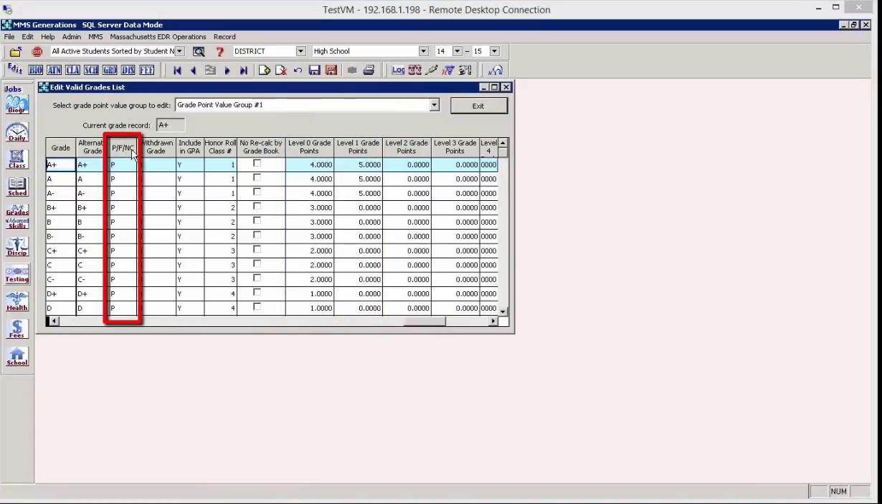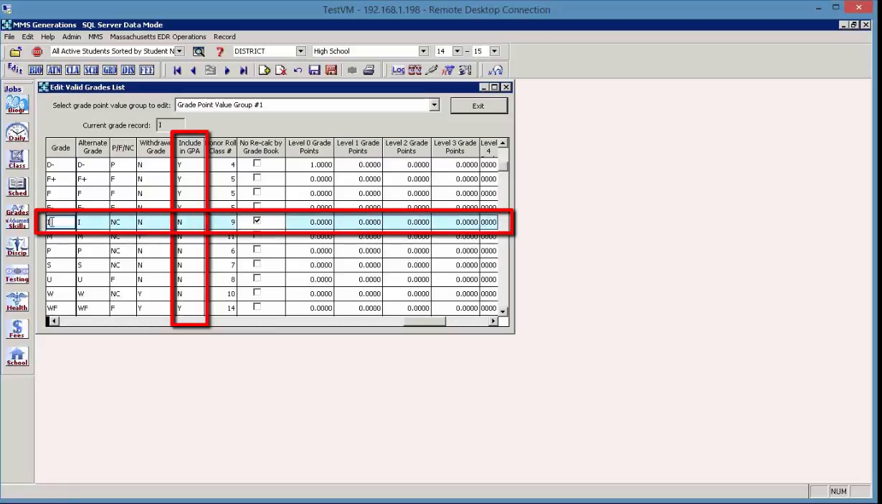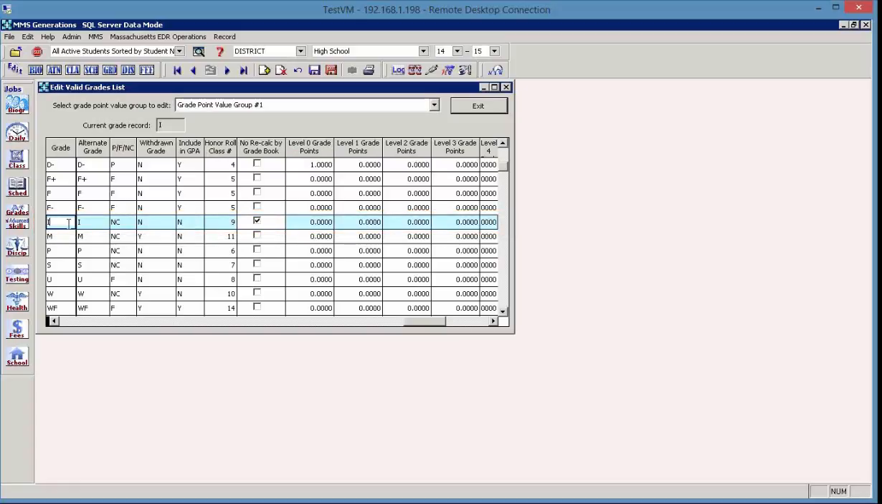And then also there's a pass-fail no credit. So that will come into account for GPA calculations. If a course is indicated as no credit, it won't be included. You can also mark that as a no for include in GPA. And so an example might be this I for incomplete. And that will come into play with the calculations as well.